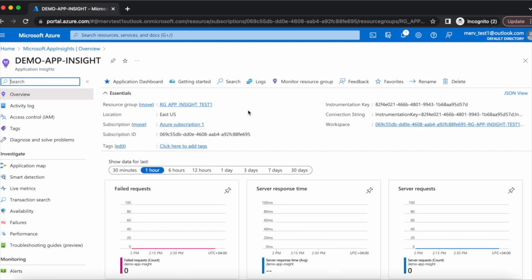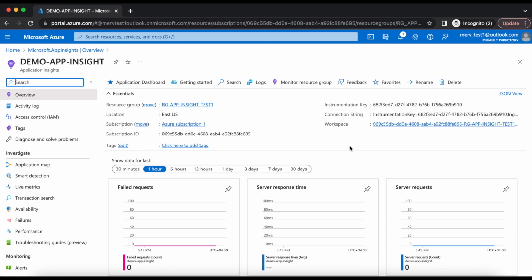On this page, we can see several information pertaining to the application insight. Here is the resource group that we've chosen. Next, we can see instrumentation key and connection string. These two are generated values and are important whenever we're going to link our application to App Insight. Now that we have created our App Insight, we can get started in adding it in our project.